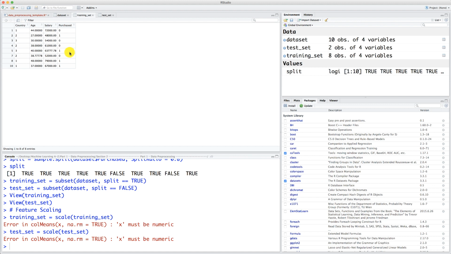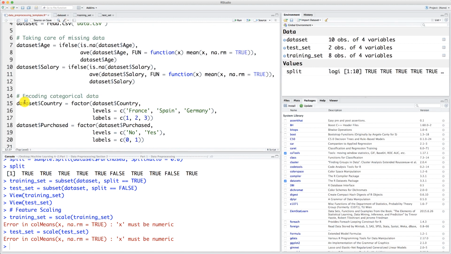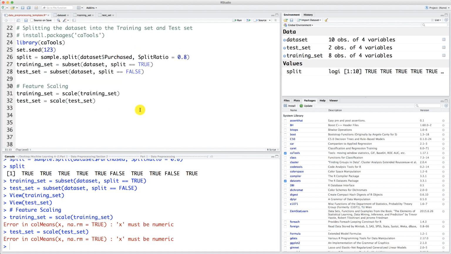And do you remember why? Well, it's because before we had the country written in text, and the purchased column written in text with yes or no, and we changed that by putting the categories as factors. That's what we did here, as you remember. Dataset country equals factor of the different levels and labels. And a factor in R is not a numeric number. And when you apply scale here, x must be numeric. That means that all the columns in x, that is the training set, must be numeric. So this time we're going to exclude the categories from the feature scaling. We're not going to apply feature scaling on those columns.